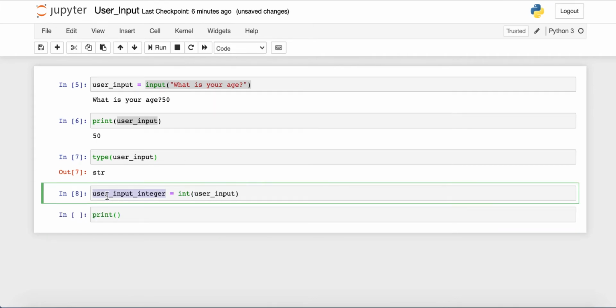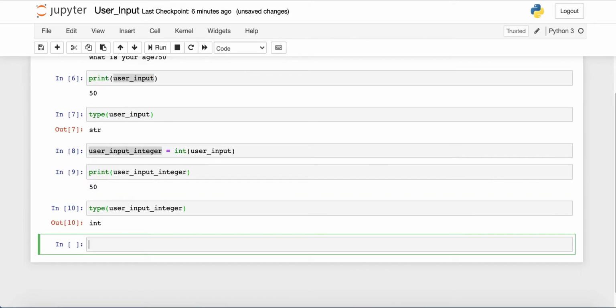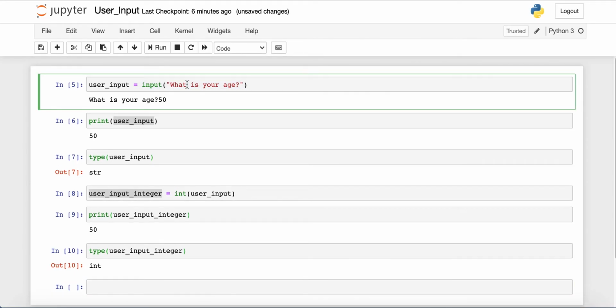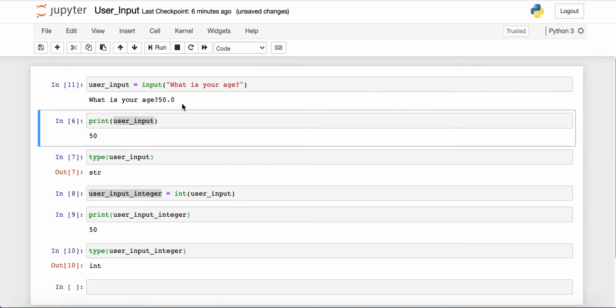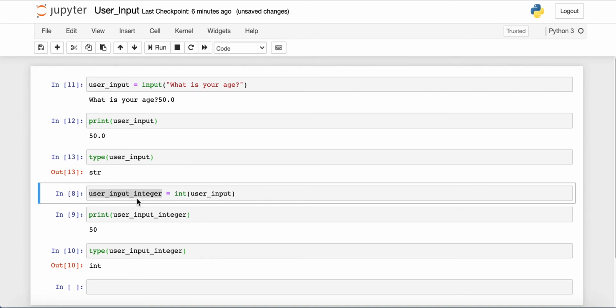And then let's print user input integer. And you'll see it's 50. And let's look at the type of this variable. You'll see it's an integer. Now, let's say they entered a float for user input. So let's do 50.0, enter. When you print it, it's 50.0. And the type, once again, is string.